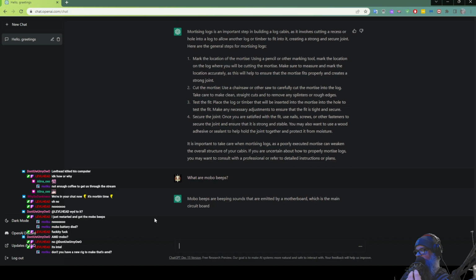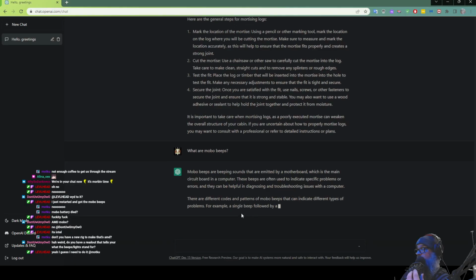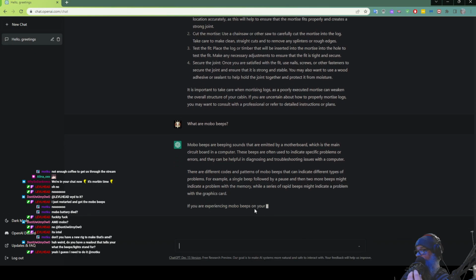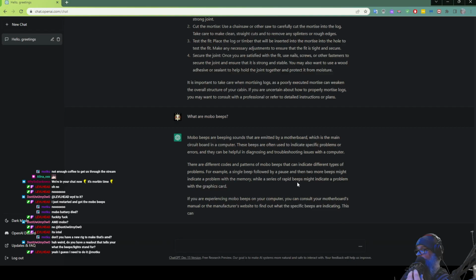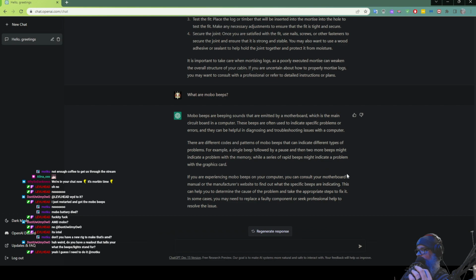Mobo beeps are beeping sounds that are emitted by a motherboard, which is the main circuit board. The beeps are often used to indicate specific problems. There are different codes and patterns. Okay, so it's like a furnace. The beeps tell you what the problem is. A single beep followed by a pause and then two more beeps might indicate a problem with the memory, while a series of rapid beeps might indicate a problem with the graphics card. Your furnace works the exact same way. The flashing red LED on there tells you what the problem is with the furnace, and then you can check the code to figure out how to fix it.